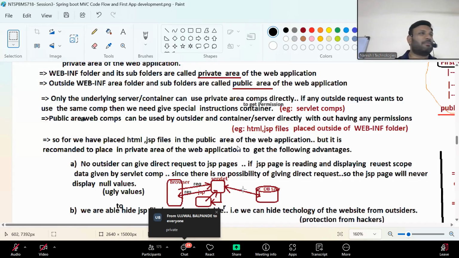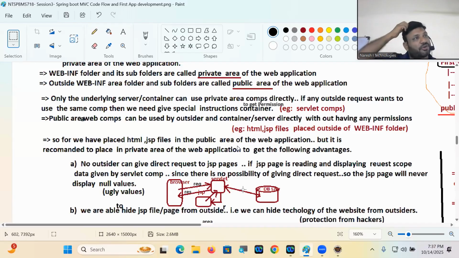If the JSP is in the private area, will you give a direct request to the JSP? No. That means the JSP extension URL will not be there in the browser address bar? No. That means we are not exposing the technology of the website to outsiders. That means we can get protection from hackers.